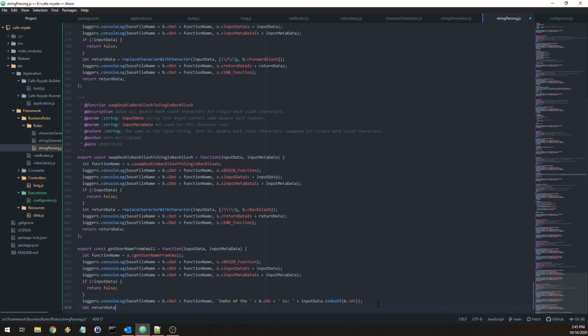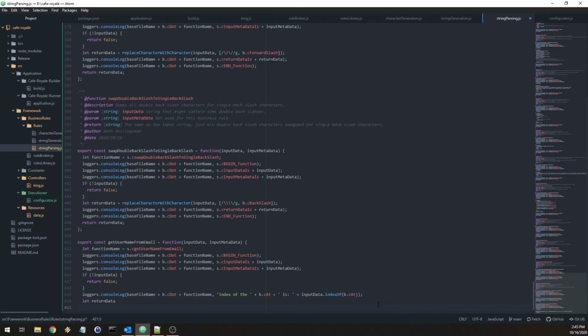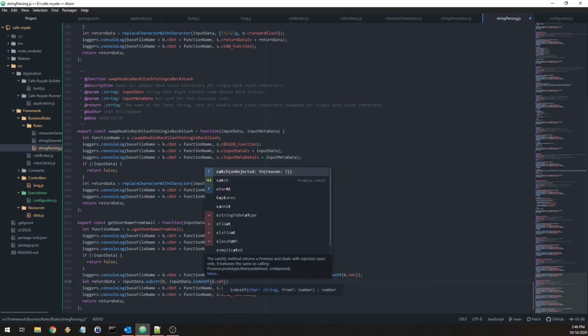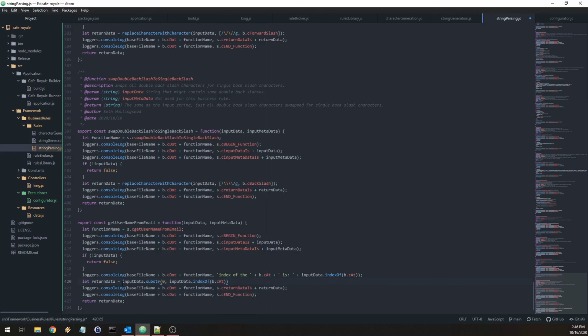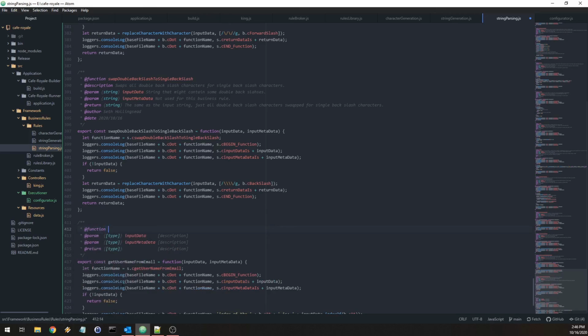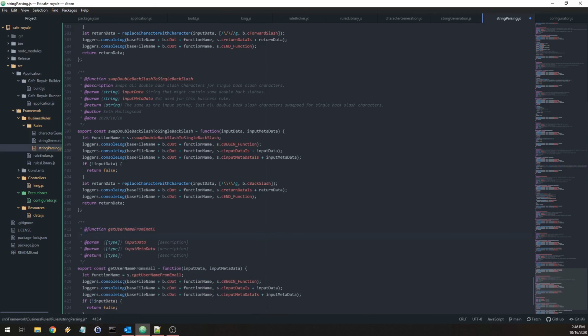And then we'll have the return data. Well, here, let me come back down here to the implementation. I'm sorry, to the wrap, the close of the function. There we go. And then the return data equals input data dot substring, starting with first character 0, input data dot index of b.c at. That way we just get that part of the string. There we go. Return data, and all I have left now is the header. At function get user name from email.